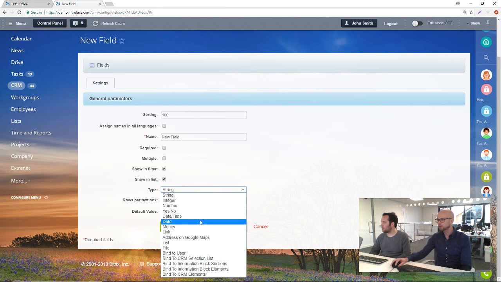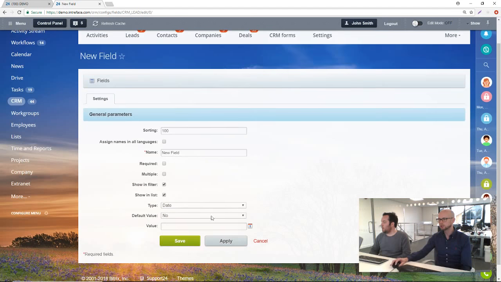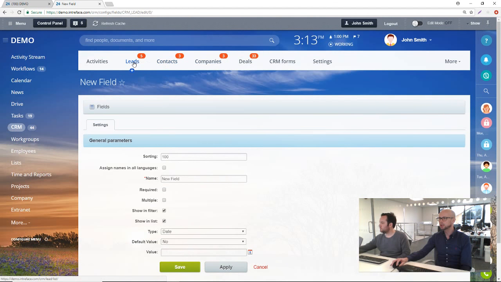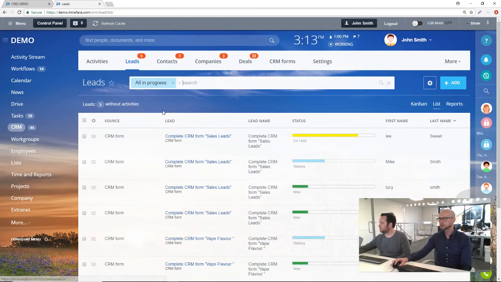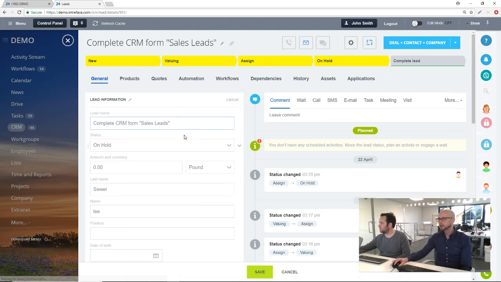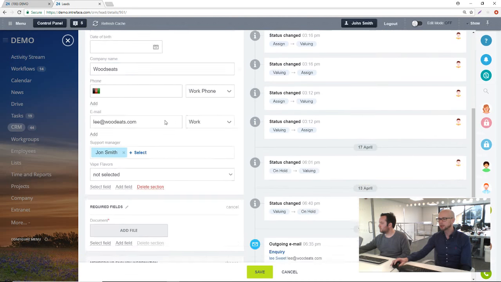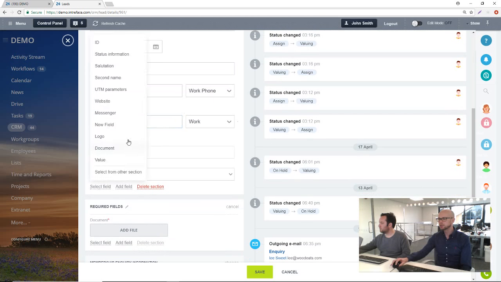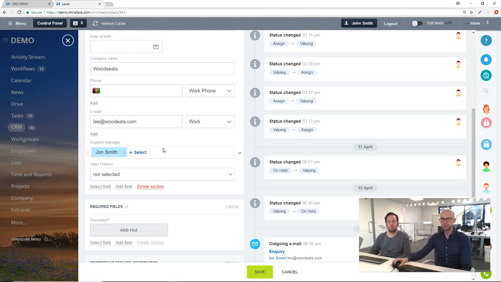In this case, you're looking for a date. You can have date and time, or you can just choose date. So choose date, give it a name, and save it. Once you've saved it, the only thing to do then is go back into a lead, open up any lead, and go to the select field link at the bottom. This will allow you to select the newly created field to make that visible on your page.